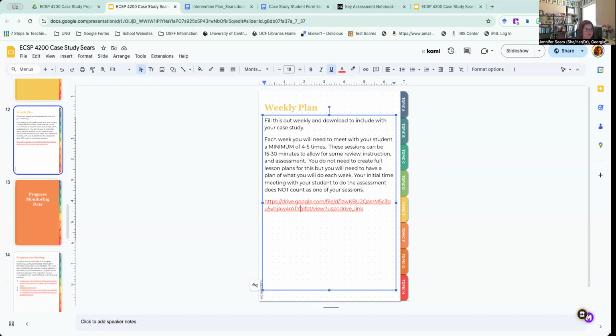So I hope that this was helpful and that you were able to get some of what you need as far as how to set up your notebook. If you are in Dr. Sears' class this week, you're handing in just your notebook itself, just so that I could see, okay, you got your notebook set up and now you're good to go.